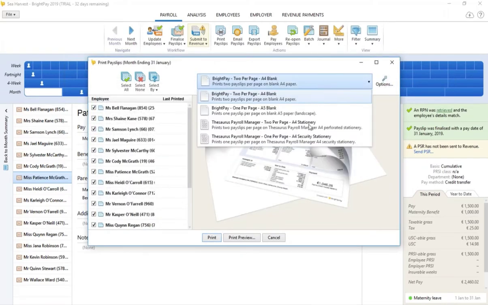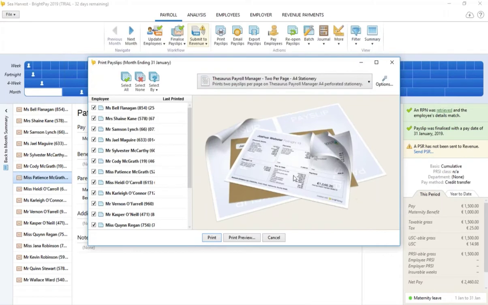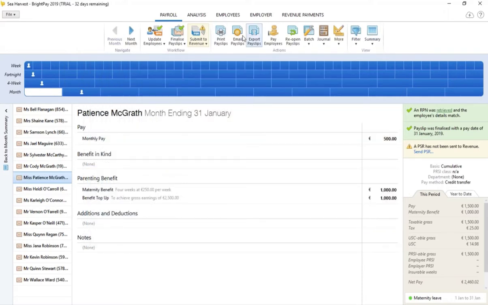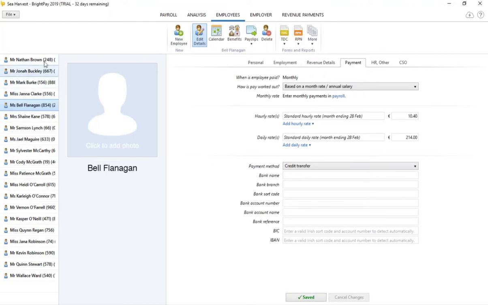Okay, so we have an A4 security type payslip if that's what you're interested in. And we also sell 2 per page, perforated across the middle with accompanying envelopes. Now, more popular would be the email payslips. So let me just go in and add in a few email addresses here. If you bear with me a second. Bell Flanagan. All right. So save.